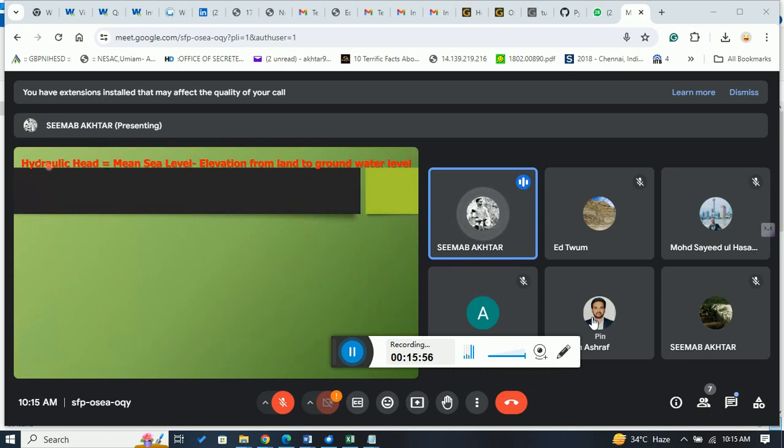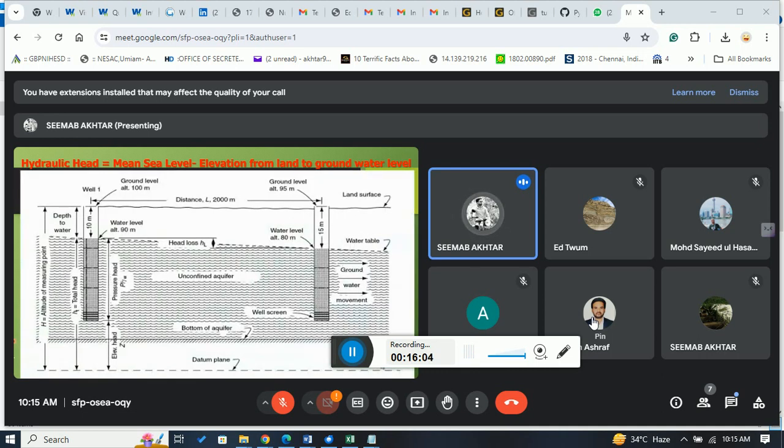So I have explained how hydraulic head can be calculated: mean sea level height from the elevation from the land to the water level. Okay. You can see this clearly in this picture. This is called the pressure head. Okay, this will be more clear.